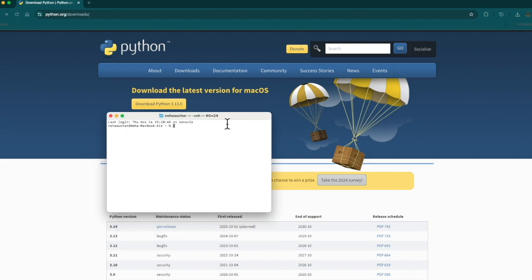The command which you need to use is pip version, and it will give you the version which is being used and the location where it is. Okay. That's how we can install Python on our machine.